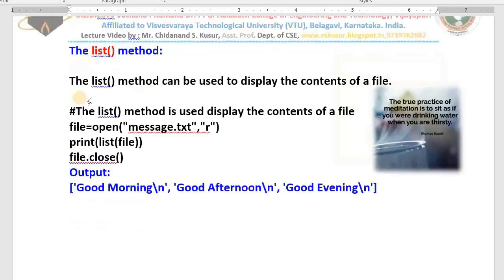We can access the contents of a file by using the list method also. The list method can be used to display the contents of a file. One more method is there? Yes. I opened the same file message.txt in read mode. Print list of file. It will access the contents of the entire file as a list. Good morning \n, good afternoon \n, good evening.